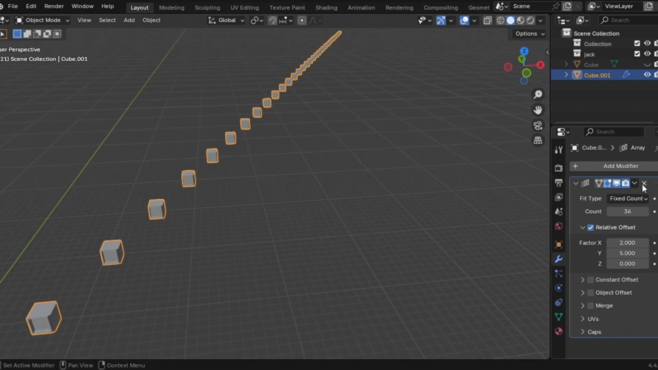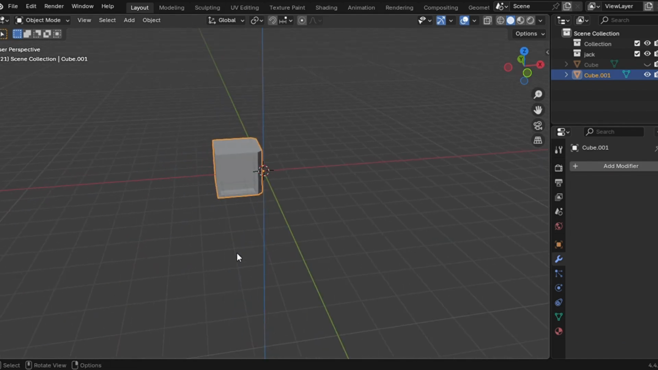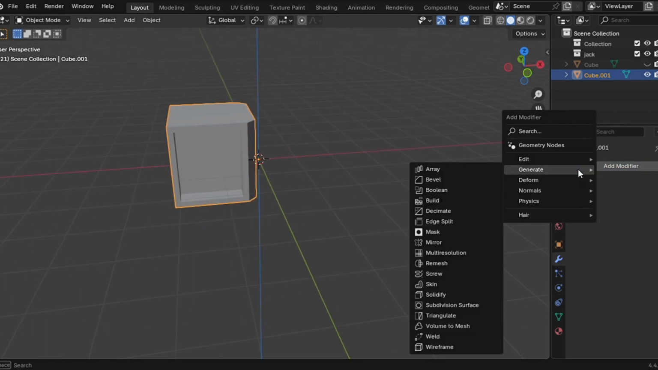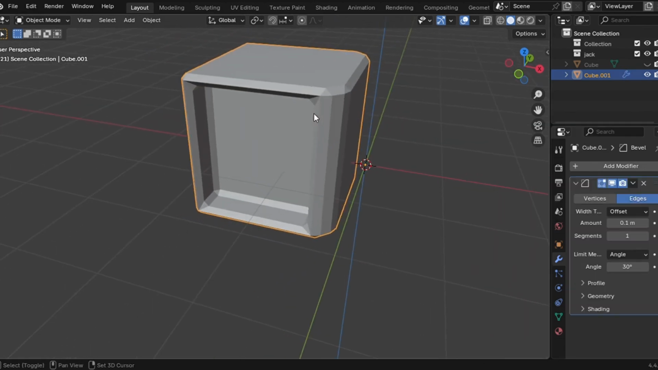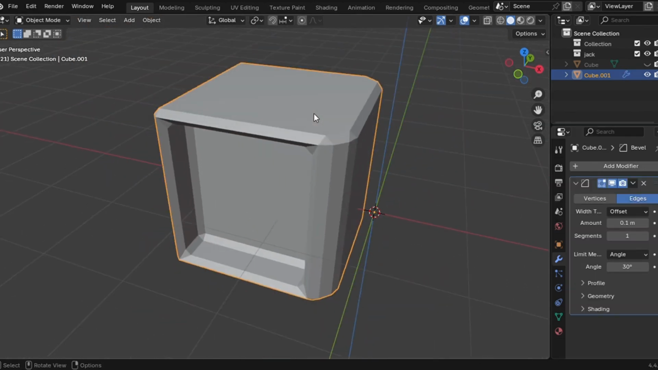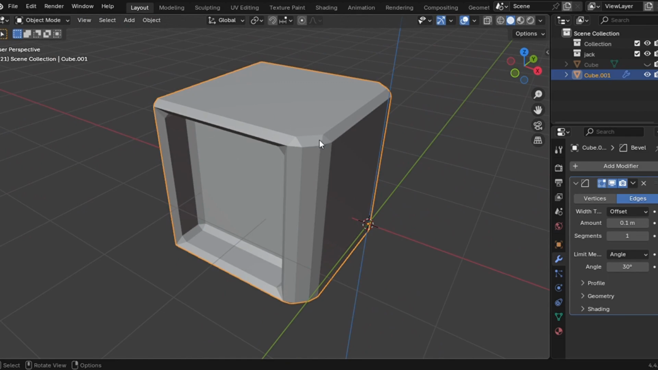And the next modifier we're going to talk about is bevel. So go to add modifier, click on generate and choose bevel. A bevel is nothing but something which will eliminate the sharpness from your object. For example, it will add a bevel to the corners and the sharp lines.